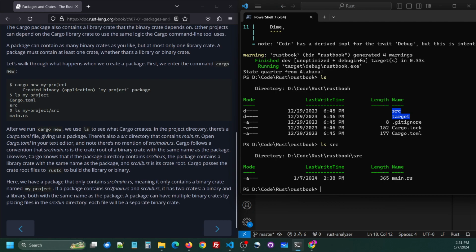If a package contains main.rs and lib.rs, it has two crates, a binary and a library, both with the same name as the package. A package can have multiple binary crates by placing files in the source bin directory. Each file will be a separate binary crate.